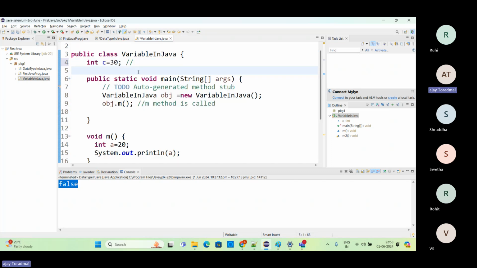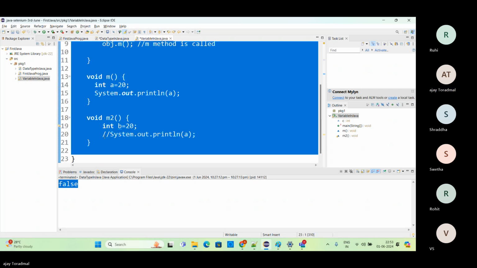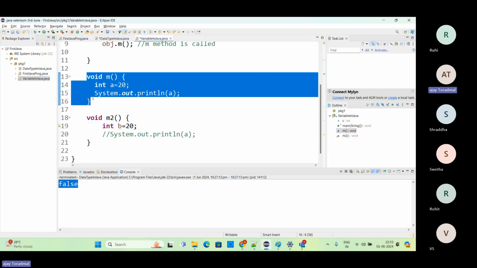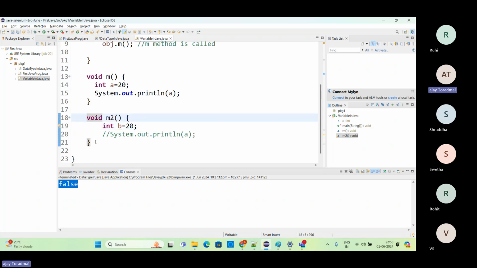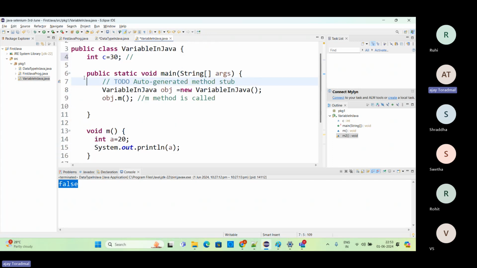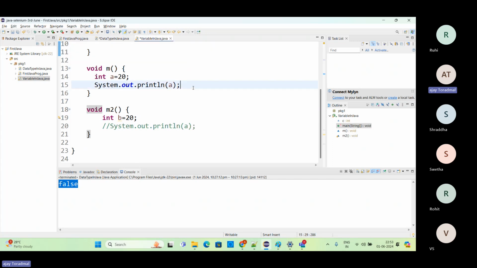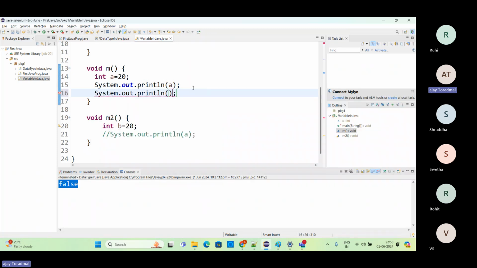Now, what is special about this instance variable? It has scope inside the class only. See, this method M is coming where? Inside the class. This method M2 is coming where? Inside the class. This main method is coming where? Inside the class. So within all three methods, I can access this C variable. So let's do it. I will say system.out.println and print C. I'm not getting any error, which is absolutely fine, right? In the M2 method, I'm saying system.out.println and printing C.